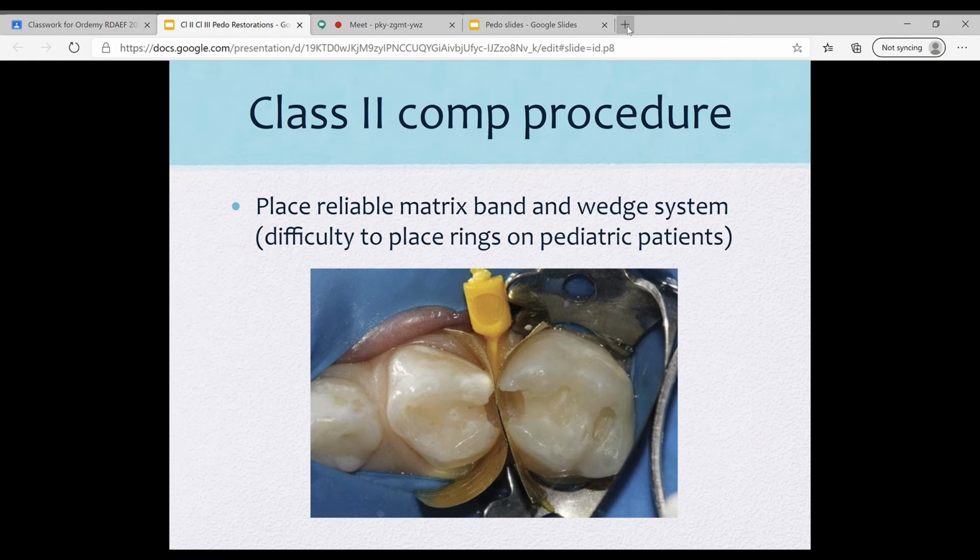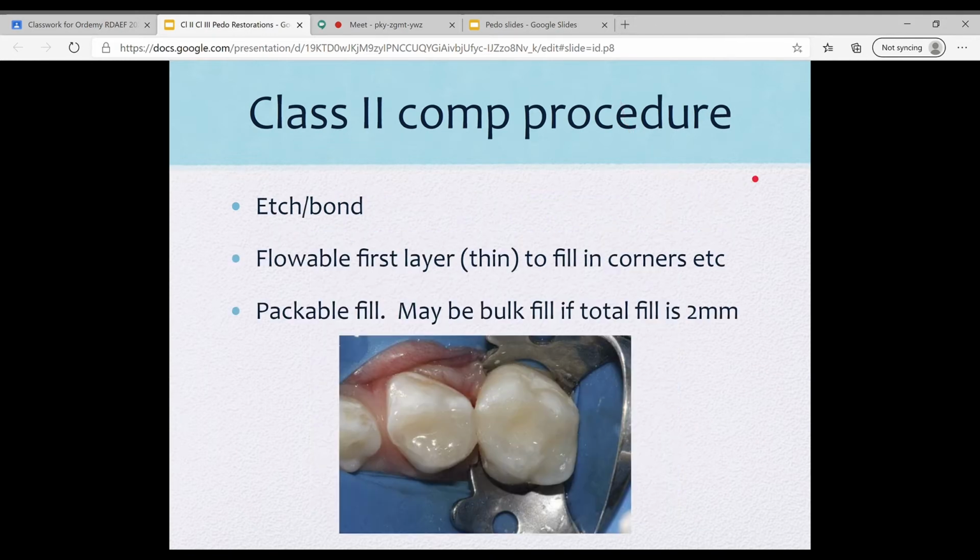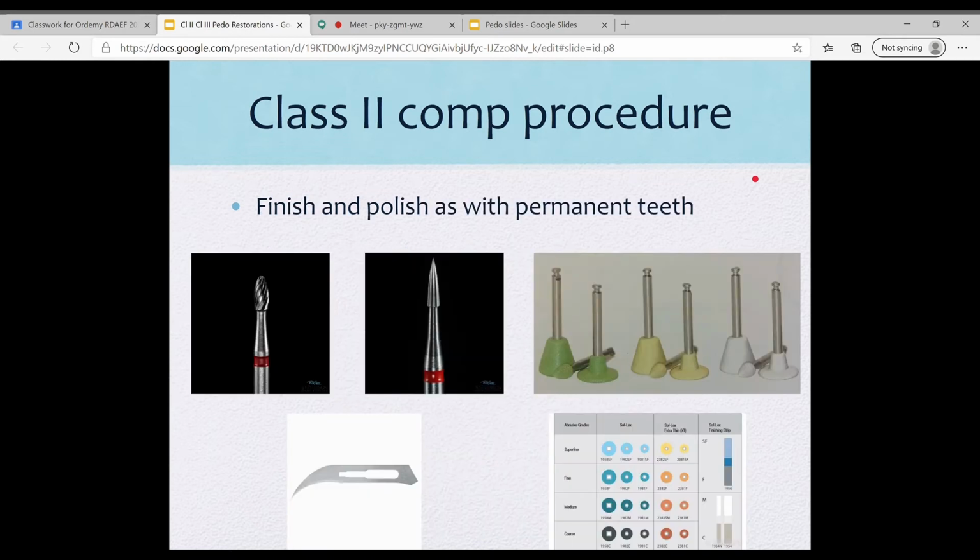So now you just place the matrix band, the wedge. Go ahead, Dr. Jumana, and then proceed with your composite fillings like we have taught you guys. So I think that's it, doctor, and then finishing burrs. Let's switch to amalgams.